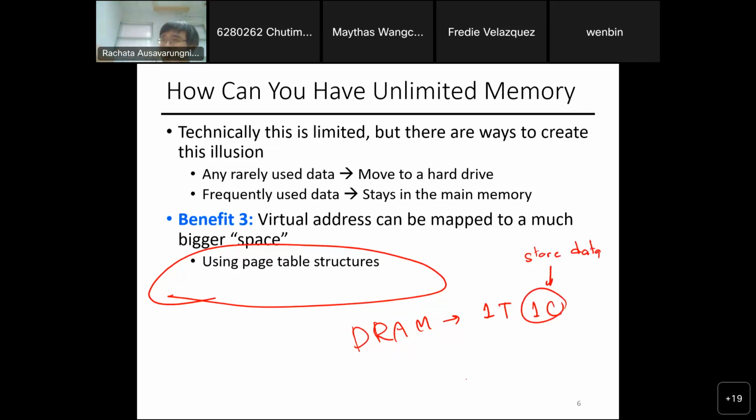And anyone remember what is a property of a capacitor? Anyone take, I guess, intro to electrical engineering? What's the property of the capacitor that stores electrons? This thing loses electrons over time. Basically, it means that if I turn off the computer, which means I'm not supplying power anymore, I lose my data in the memory, right?